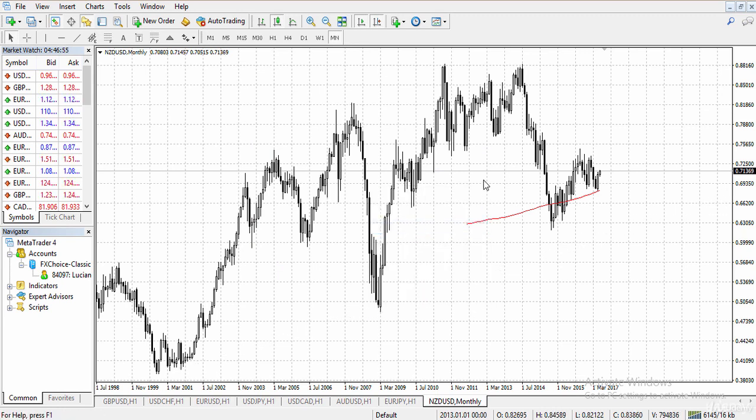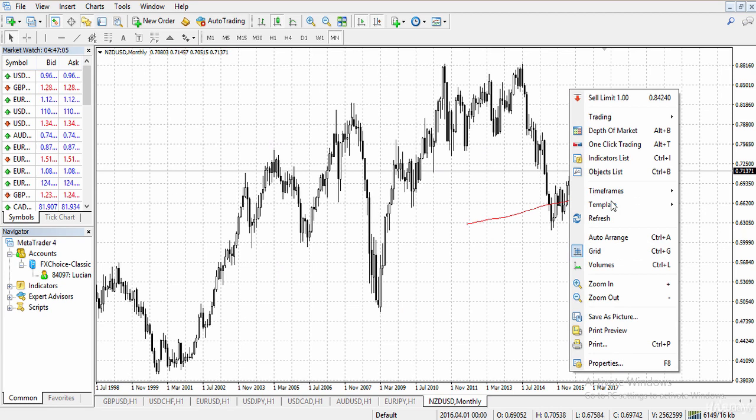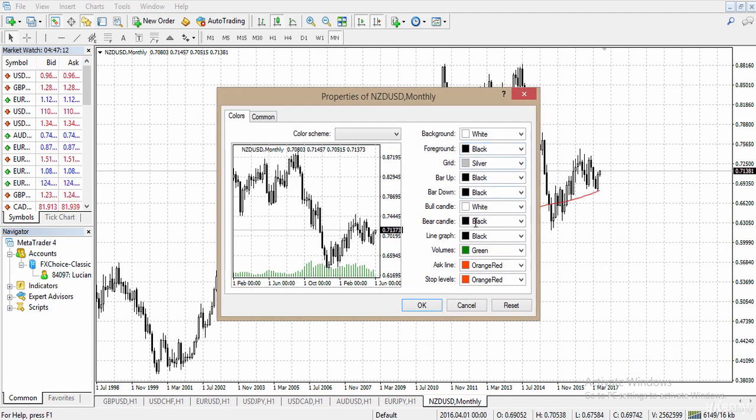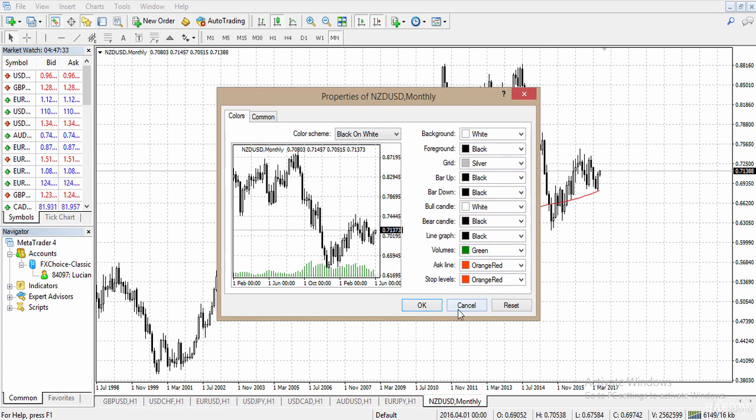Now you can always customize your chart. For example, I'm going to customize this chart. All you need to do is right click the chart, click properties here, and now you can customize the chart to whichever color you choose. You can choose red, yellow, blue, any color you choose. You can also choose a color scheme from here. We're currently on black on white. You can go on green on black, or yellow on black, any color you choose.